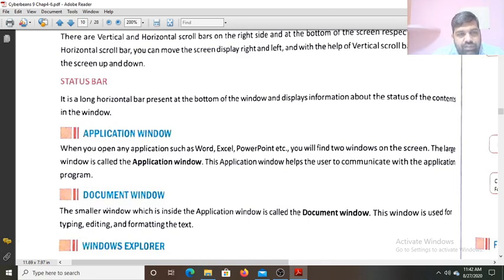Next is the document window. The smaller window which is inside the application window is called the document window. Here, where I am seeing this content, that is the document window. This window is used for typing, editing and formatting the text.